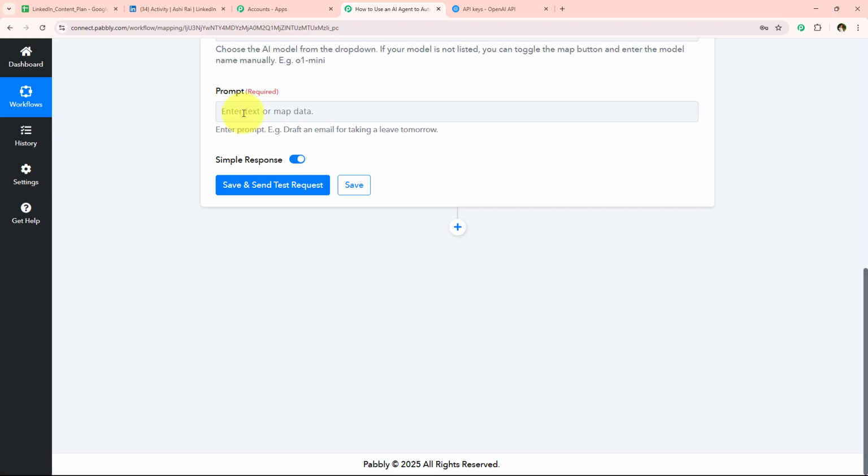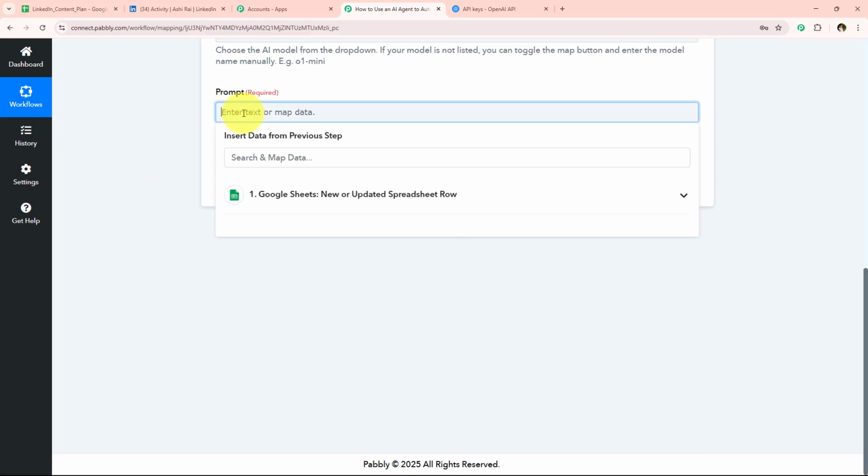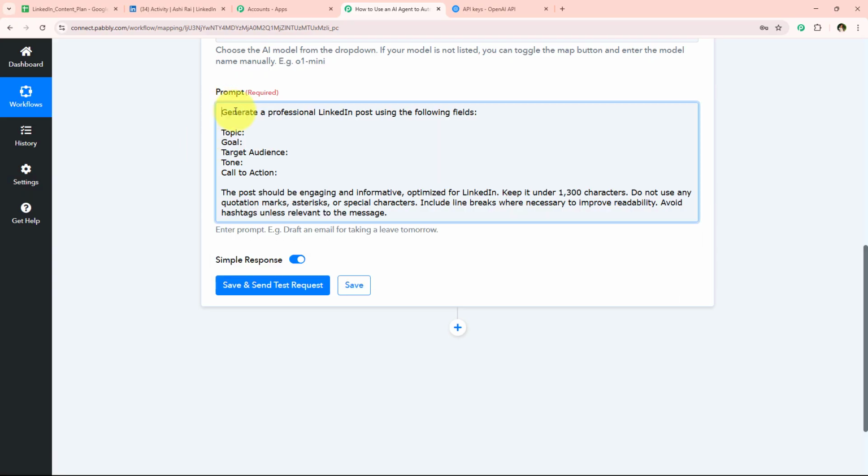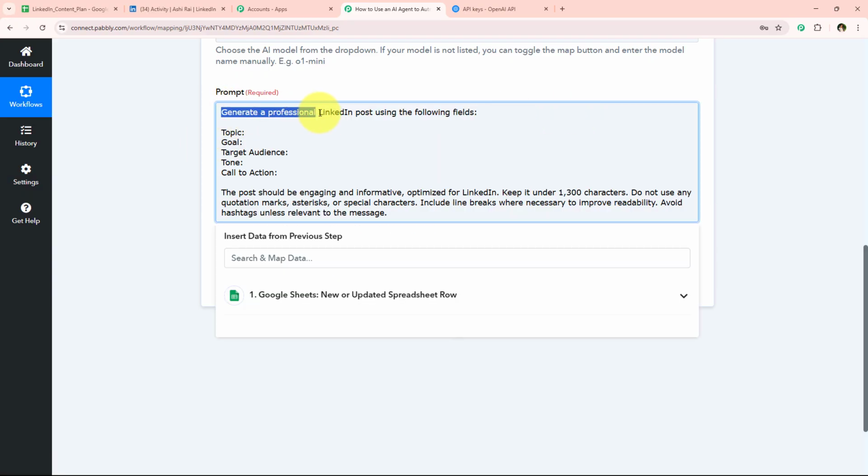And now it's asking me for the prompt. So I'm simply going to enter my prompt right over here, with the help of which I'm going to generate the LinkedIn post. And with this, I've successfully entered my prompt right over here, which is: generate a professional LinkedIn post using the following fields. I'm just going to enter the following fields right over here. So I'm simply going to enter the topic, but we're not going to enter it manually like this, but instead we're going to map it.